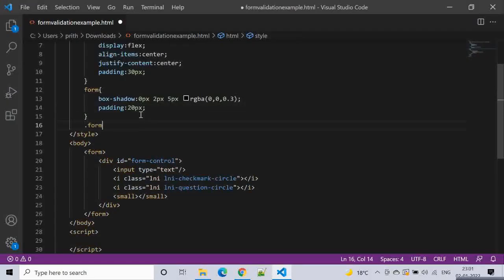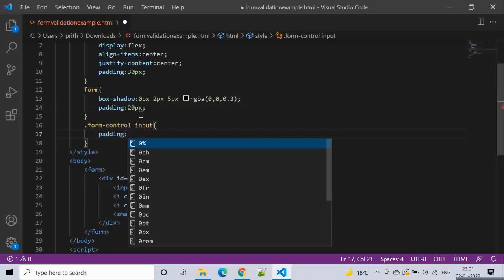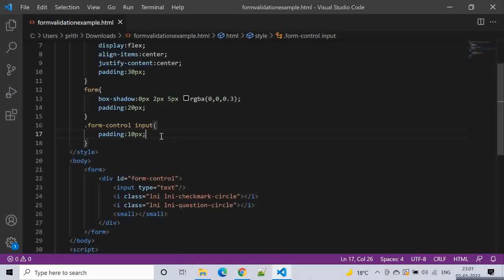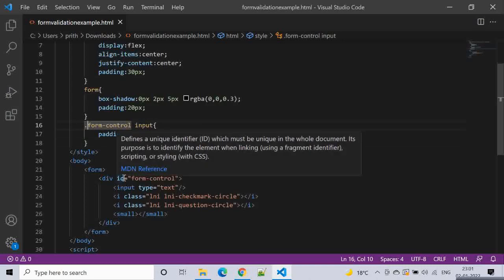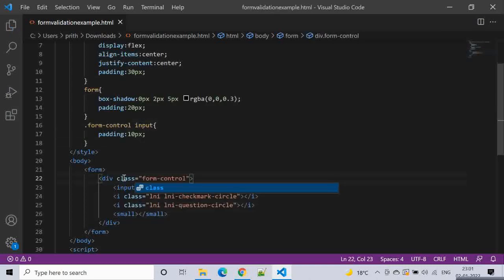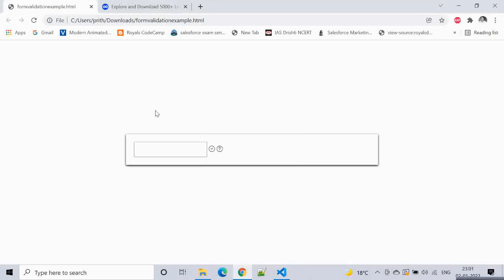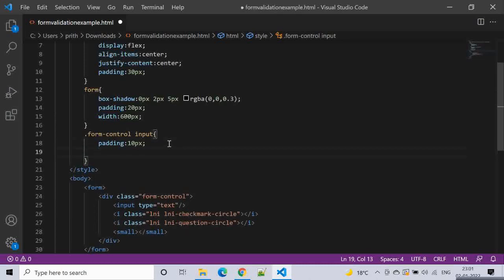Now in the form control, the input, we will have a padding over there as well. So padding 10 pixels. Let's see. Okay, this will be class. Now let's give a width, for example 600 pixels, to the form. Let's see. And this width, let's say 100%. Let's see how that looks.